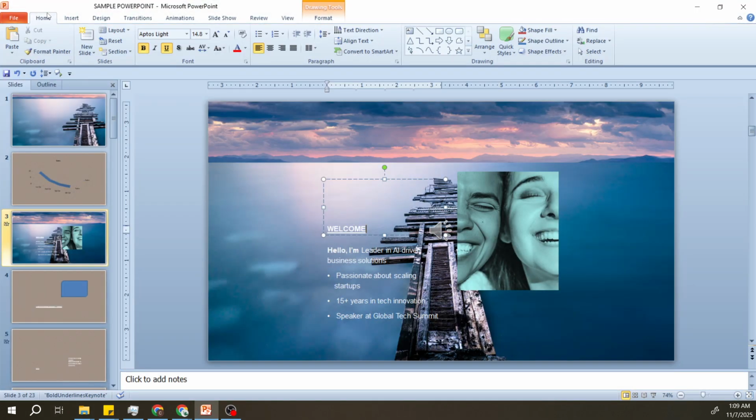Now, with your presentation open, click on the specific shape, picture, or text box you want to animate. Think of this object as the stage for your animation. This is the item that will trigger certain actions when you hover your mouse over it.